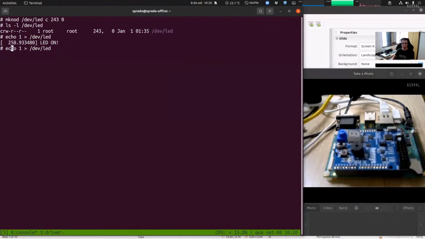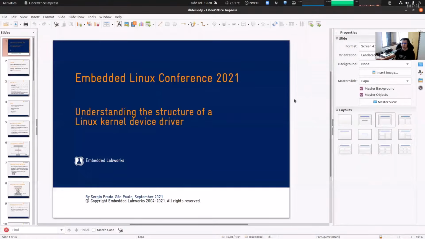I can also write 0. I can cat and see the content, the value, right? So let's turn on our LED and see that it is on. Again, we are not really turning on or off the LED yet because we didn't write this code, but we're just providing an interface to the user. That's the first part of this driver.